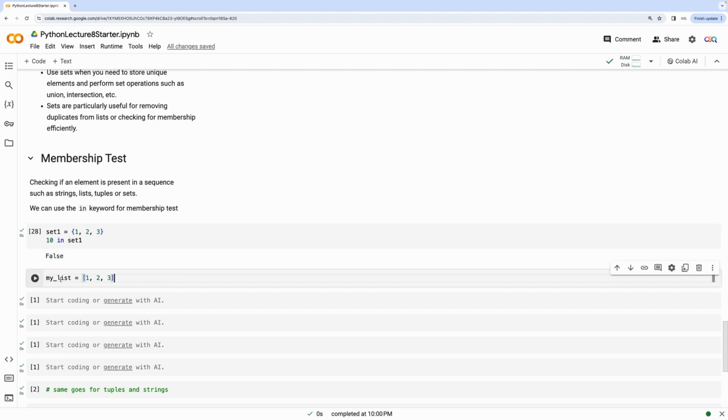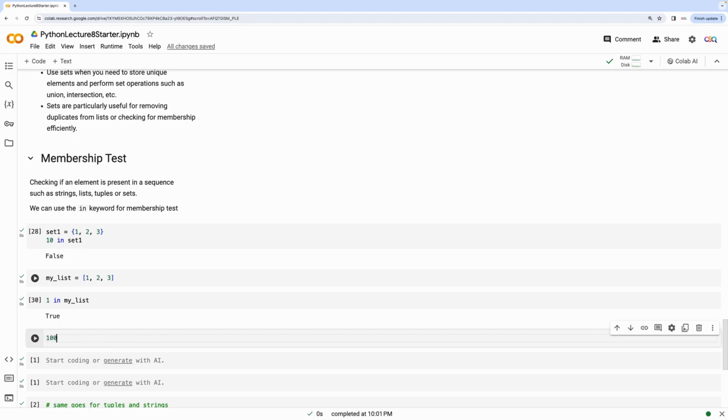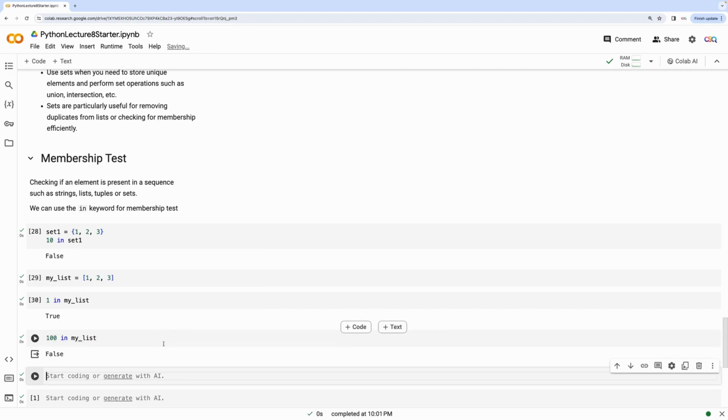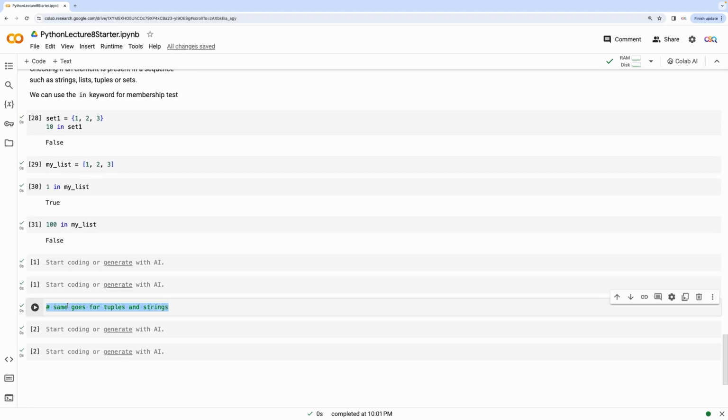You can do the same with lists. So if you have a list called mylist equals 1, 2, 3, and then you can do 1 in mylist, and then it will return true. And if you did something like 100 in mylist, then it will return false because 100 is not present in this list. So you can do the same thing with tuples and strings.